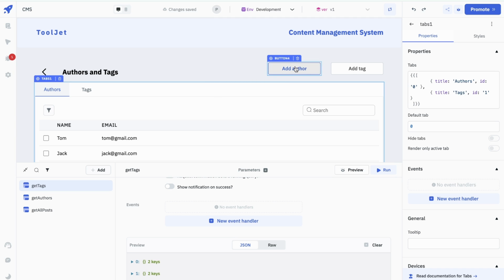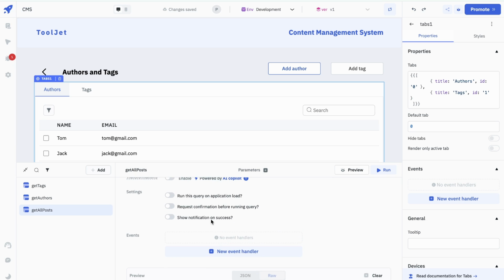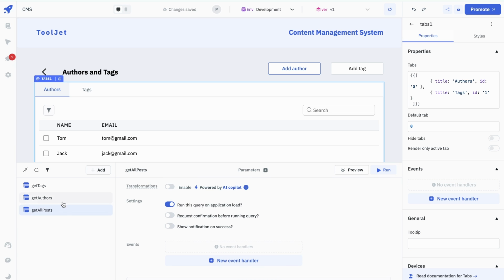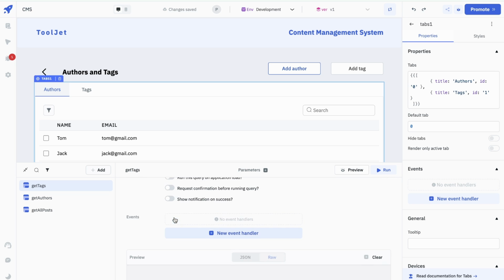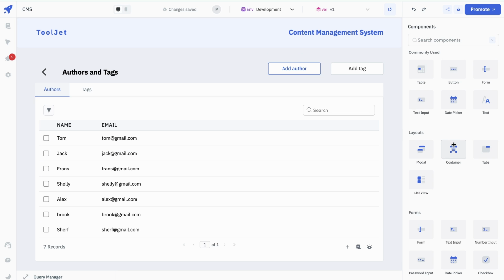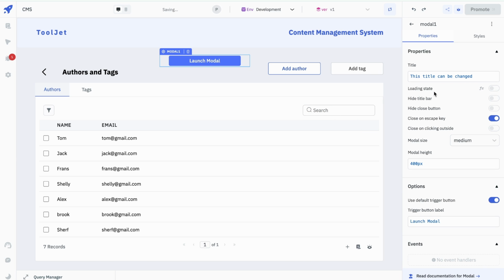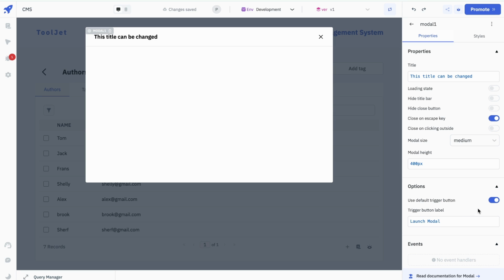Now it's time for adding modals here so that we can create new authors and tags and add into the table. All of these are the get queries. So what we want is we want to run them on load. So make sure you click on load in the settings of query. All right. Now let's add modal component. First, let's just drag and drop it here and let's open it. Click on it and it will open. We don't want trigger buttons because we already have trigger buttons with us.